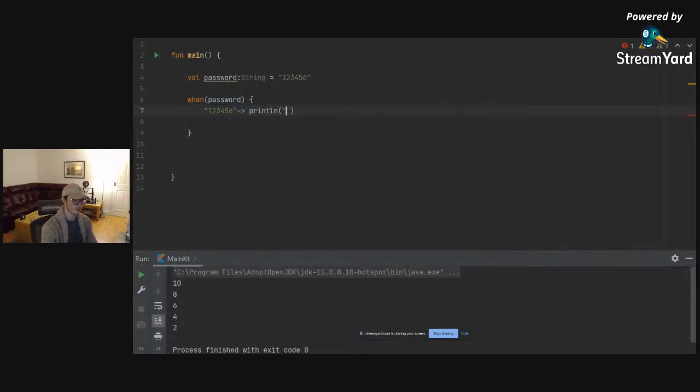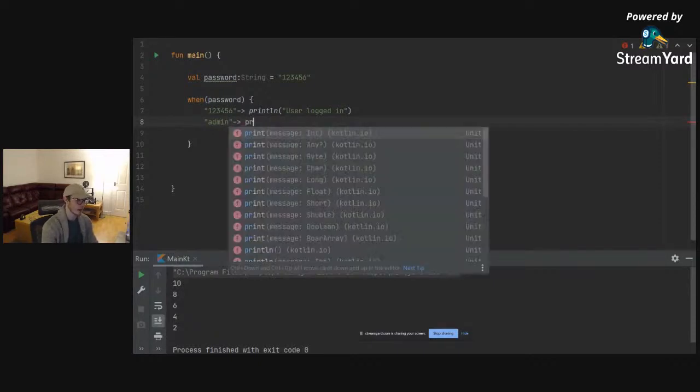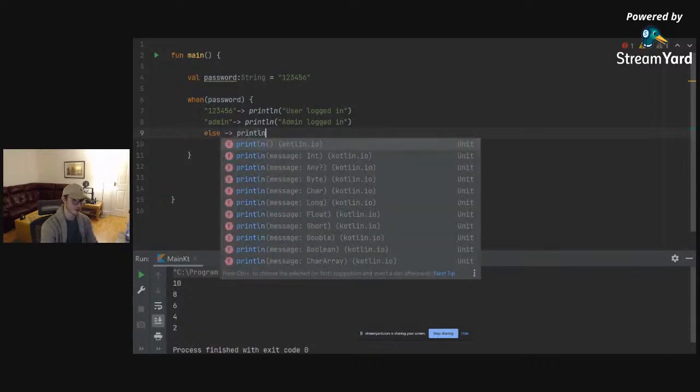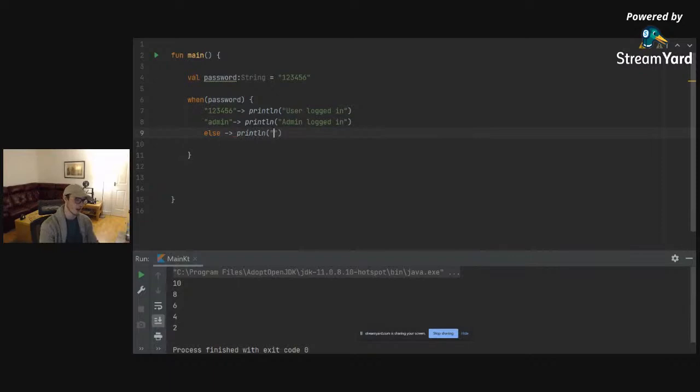We're going to print the output, and we're going to print user logged in, just as a silly wee example, right? So we're also going to have another statement saying if the password, or when the password, is equal to admin, we're going to say admin logged in, right? And then you can do a default statement here. If none of these match, we are just going to say not allowed in. There we go, or access denied. Access denied. There we go.